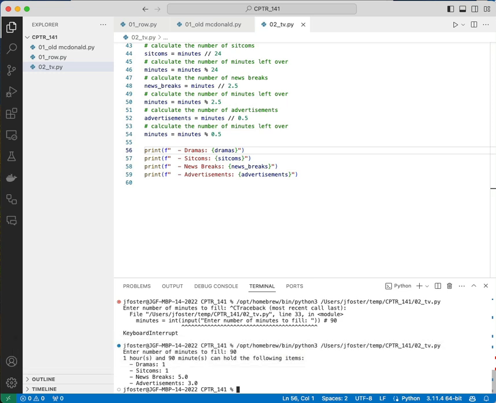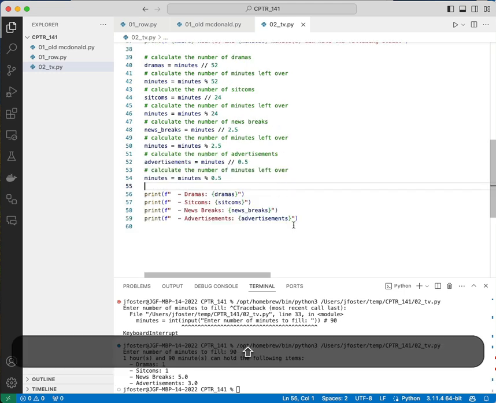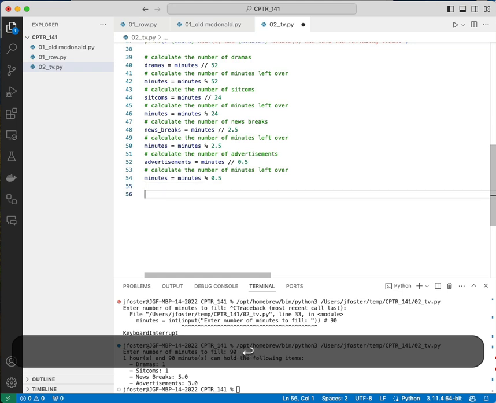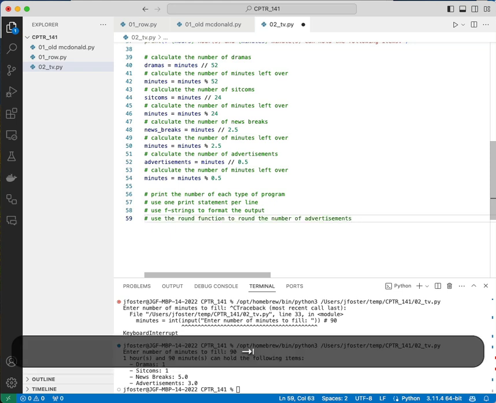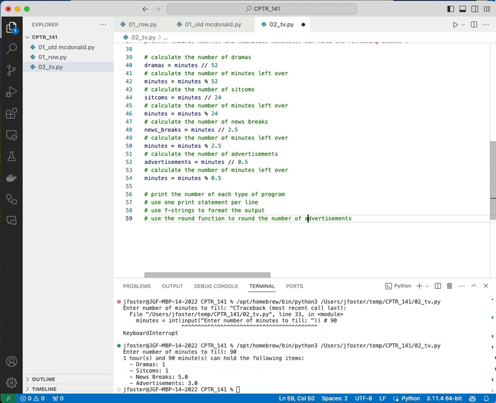We now run it with 90. We get 1 drama, 1 sitcom, 5 news breaks, and 3 ads. But notice the news breaks and ads have a floating point number. Notice also that it's saying 1 print statement per line using F string to format. This is happening because we still have the other programs open, and it's using those as examples of ways it thinks we like to do things.